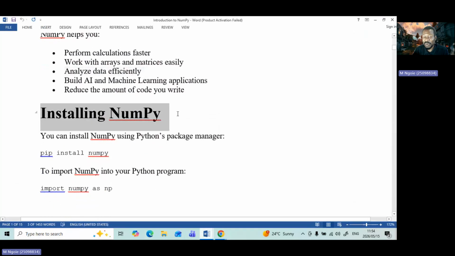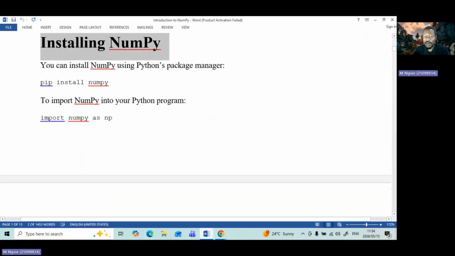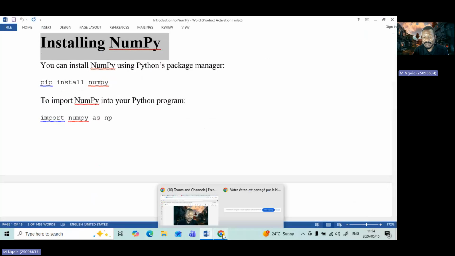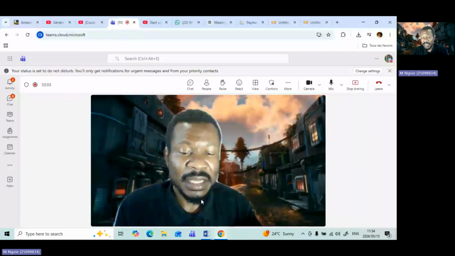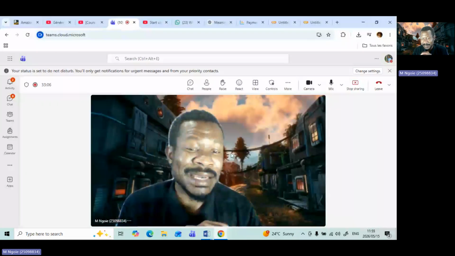We spoke about how to install it. We spoke about how to import it, right? So this is our first session for NumPy, right?